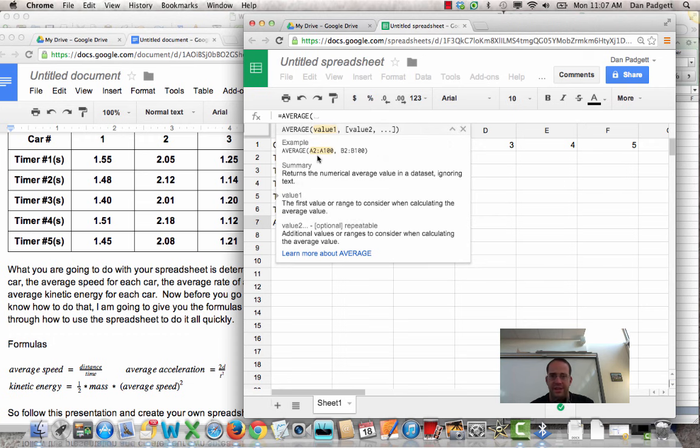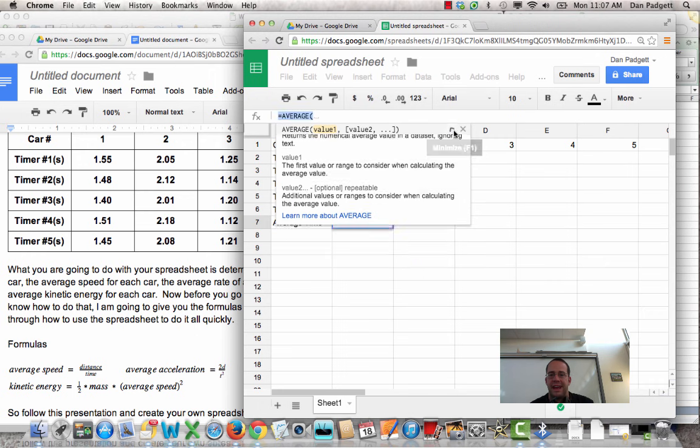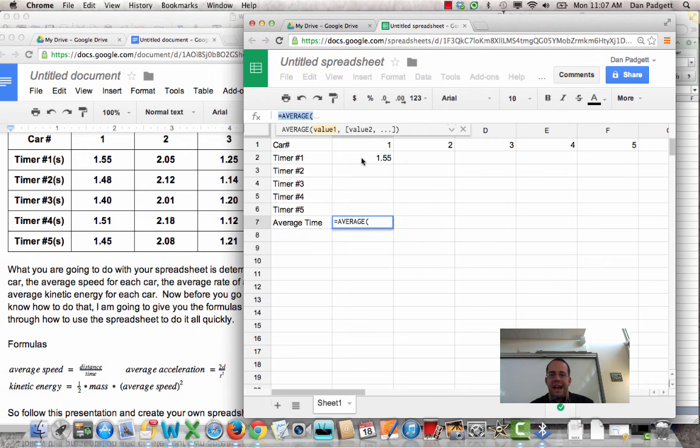It says, okay, that's great. It's going to return the numerical average of a value in a data set, ignoring any text. Okay? So basically, it just needs to know what range it's going to look over. Which values do you actually want me to average? So we want it to average timer values 1 through 5.